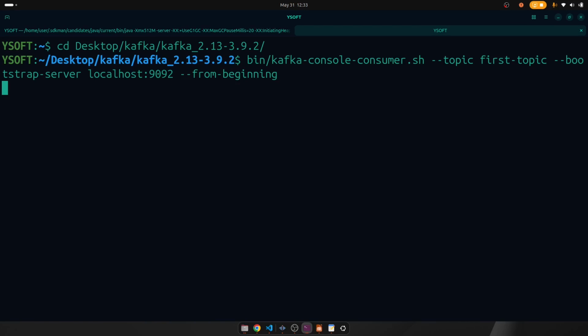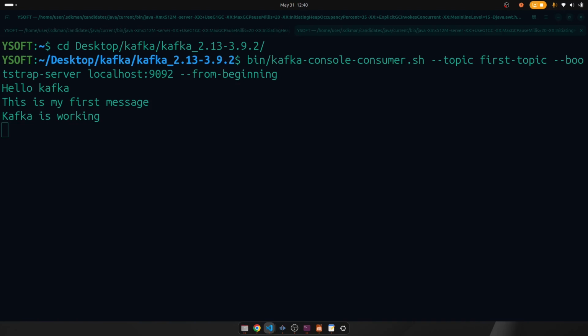Run it now. There they are. "Hello Kafka. This is my first message. Kafka is working." All 3 messages printed instantly because they were already stored in the topic. The consumer went back to offset 0 and read everything.